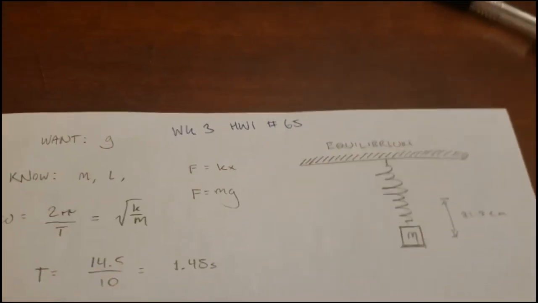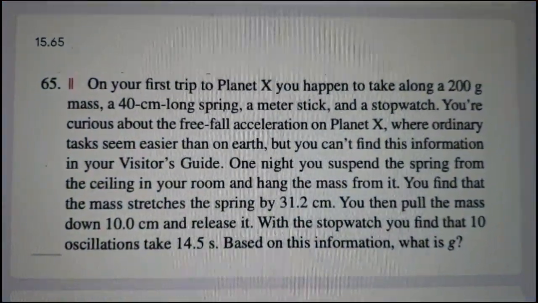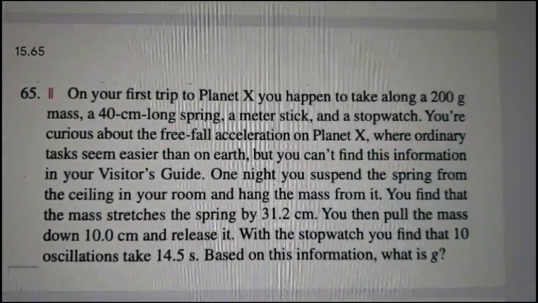Alright guys, so I was assigned number 65 from homework 1. The problem says, on your first trip to planet X, you happen to take along a 200 gram mass, a 40 centimeter long spring, a meter stick, and a stopwatch. You're curious about the free fall acceleration on planet X, where ordinary tasks seem easier than on Earth, but you can't find this information in your visitor's guide.